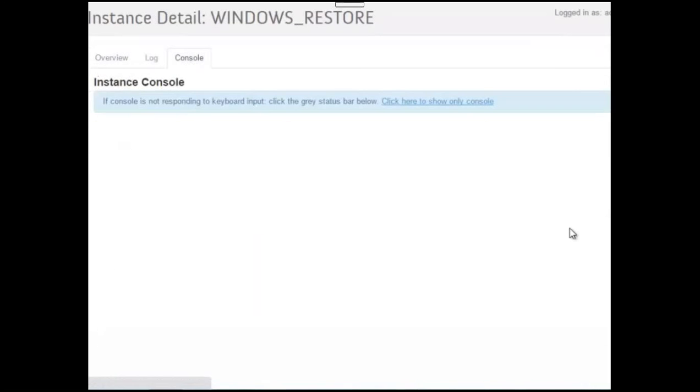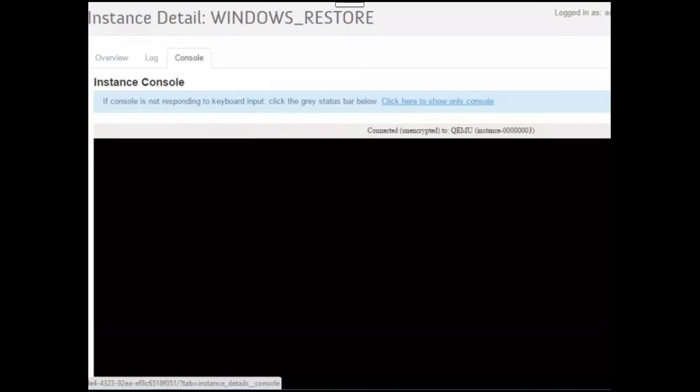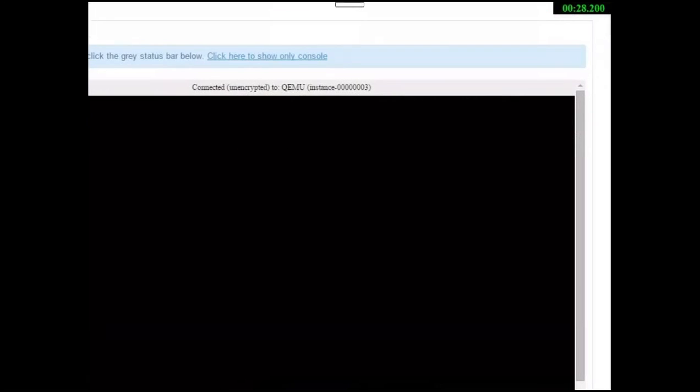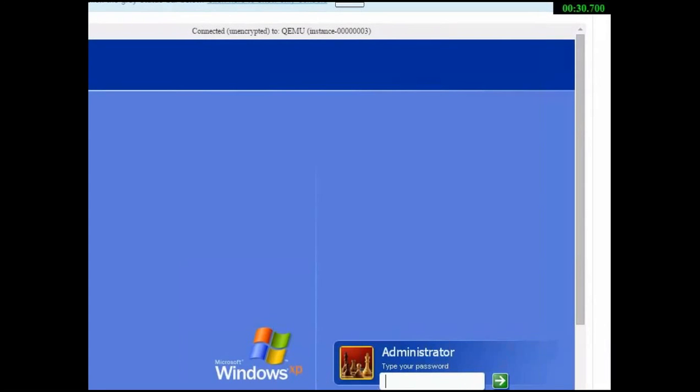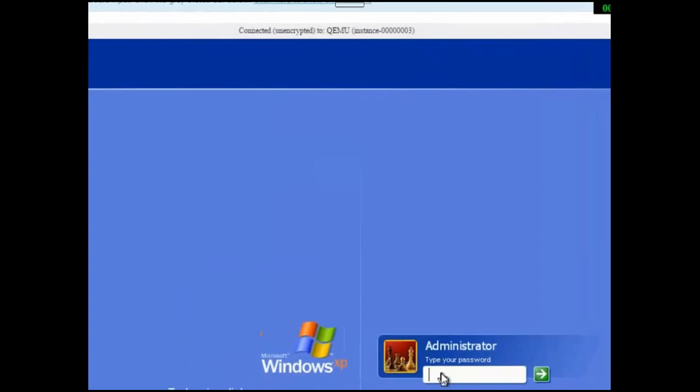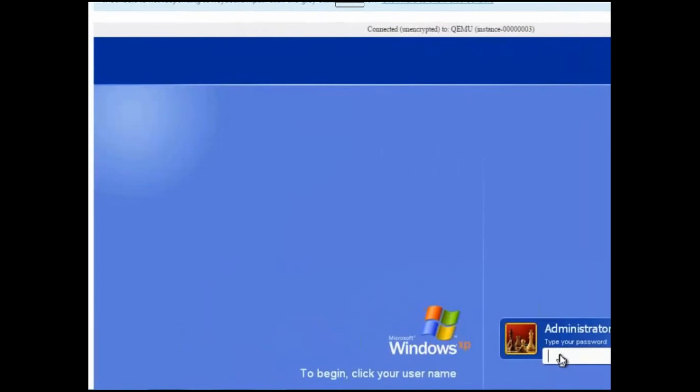So now if I log into my console, instead of getting "can't boot," it will say, there you go, here's your Windows machine up and running. And this is an exact copy. It is a binary copy of the remote machine.